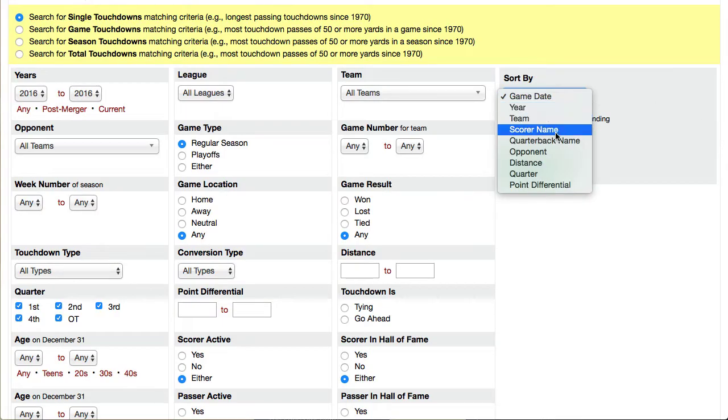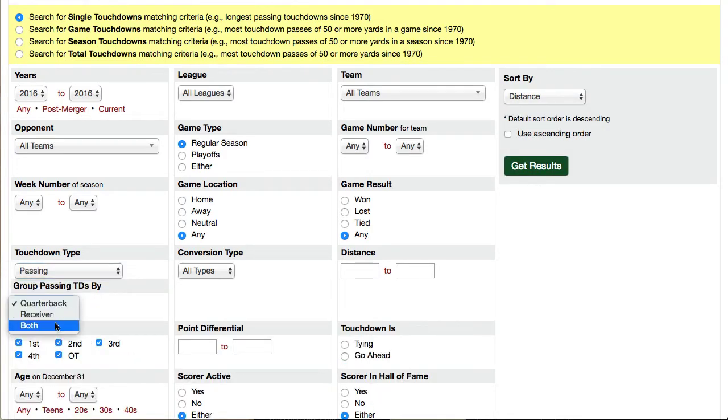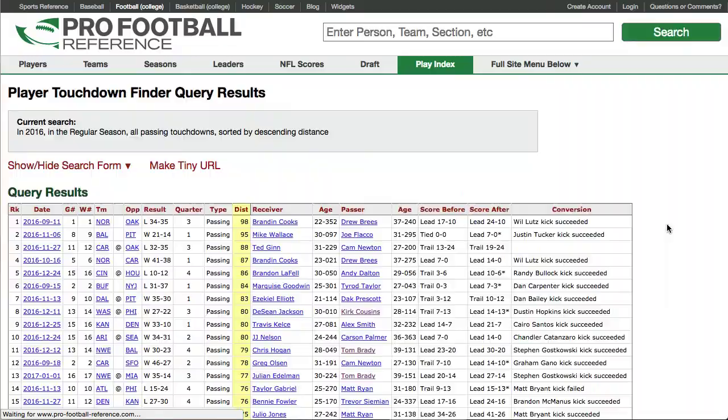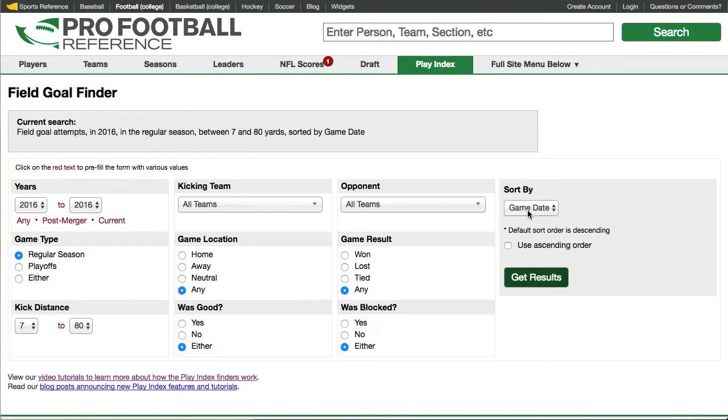Lastly, there's some good information to be found in the Touchdown Finder. You can look up touchdowns by distance, scoring margin, or even receiver and quarterback tandem. If you're someone who really agonizes over your kicker, we have a field goal finder for you, although you're probably not going to do very well in your league.